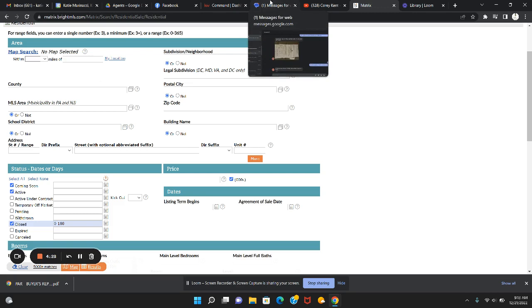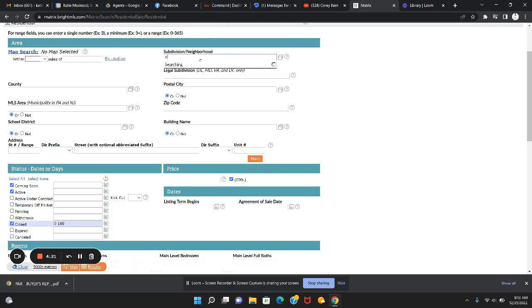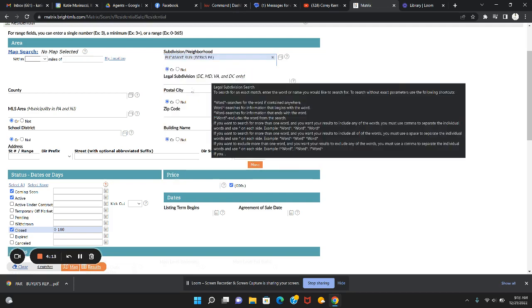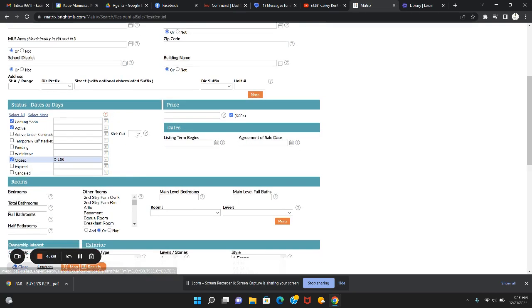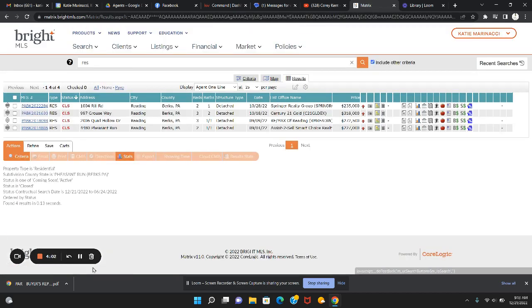So what we're going to be doing is I put closed on here. Now we need to do the subdivision, which for this property was Pheasant Run. Make sure that you find the correct one. And now we can just look and see, okay, there's 4 matches in there. So I know Pheasant Run pretty well, so we're just going to leave it at that. You're going to click on results down here and see what we come up with. So we have 4 properties that came up.